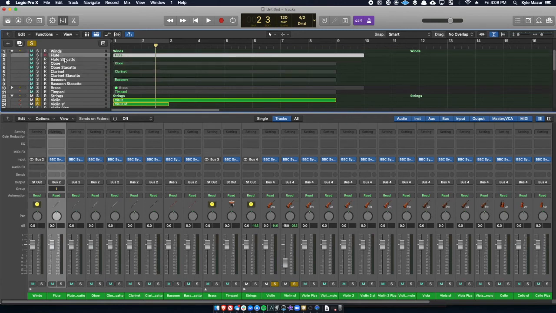So just to give you an example, let me move over here with this. So here's the flute. Oop, we got stuff muted that shouldn't be muted. So let's unmute everything. So here's some flute.